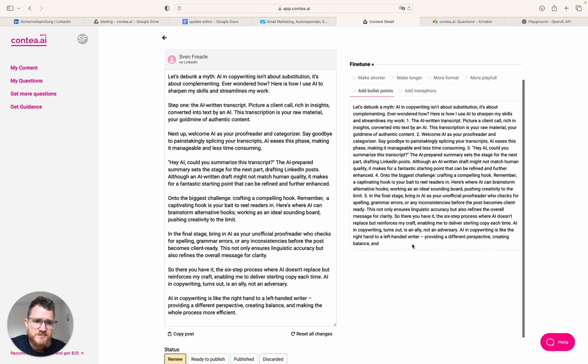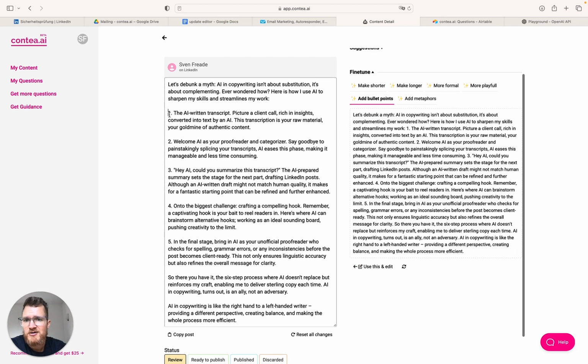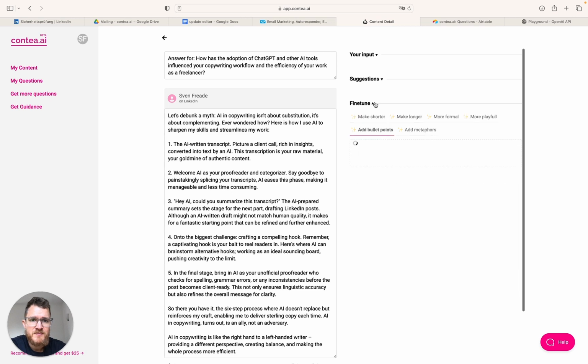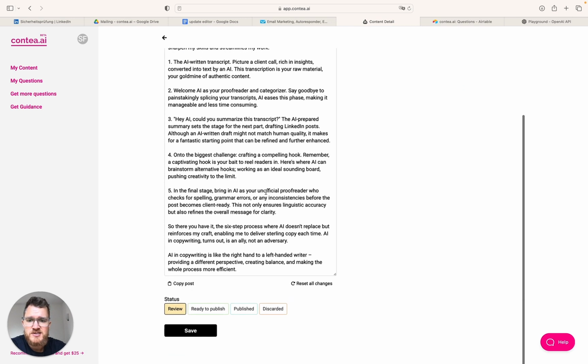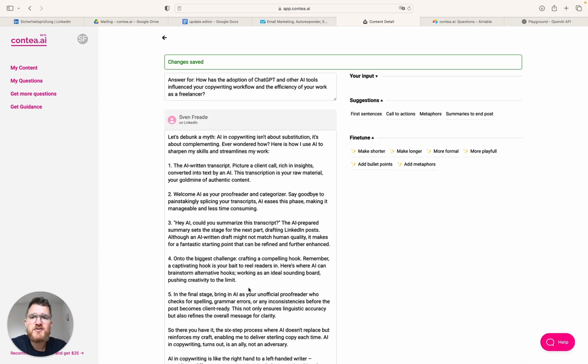I want to do that. So I'm just going to say again, use and edit. And now you can see I still have my post here, but now it is structured really nicely into the 5 steps. And all I have to do now is say ready to publish and save. So this is how it works.